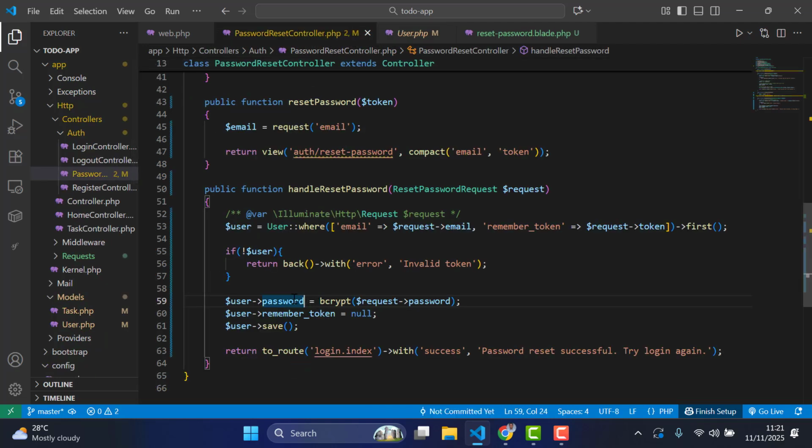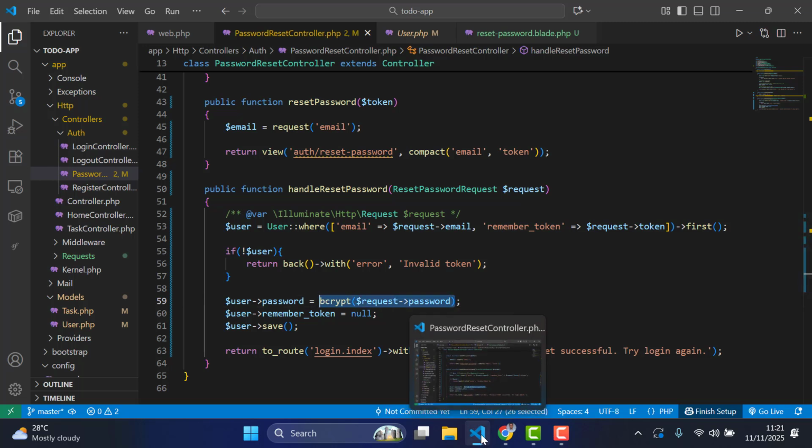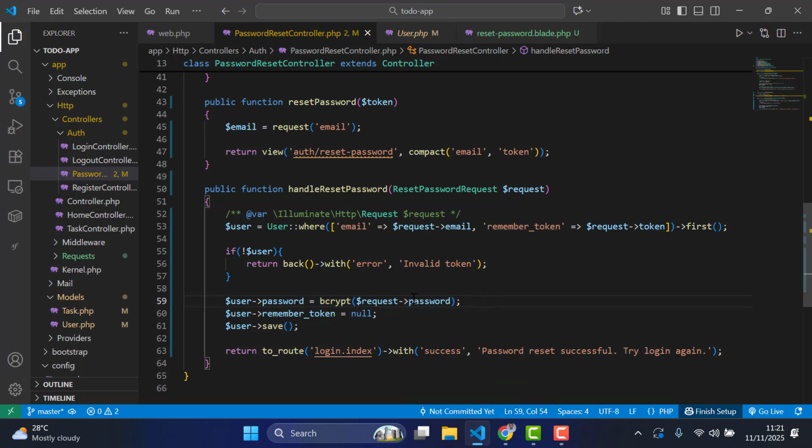So now inside the password, we are storing the newly updated password that the user submits in that form. And we're using bcrypt here because we are securing the password so it will be hashed. We are hashing the password with this bcrypt method.